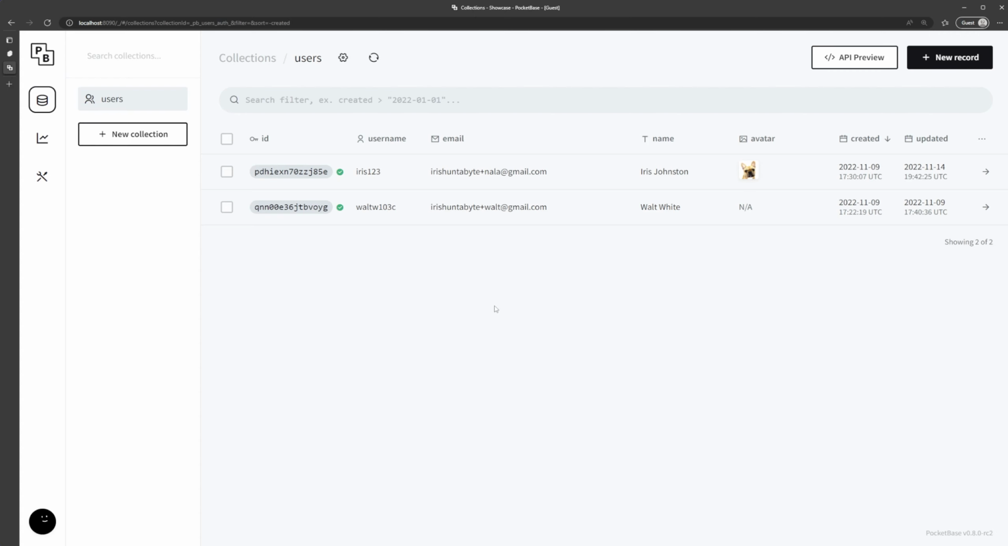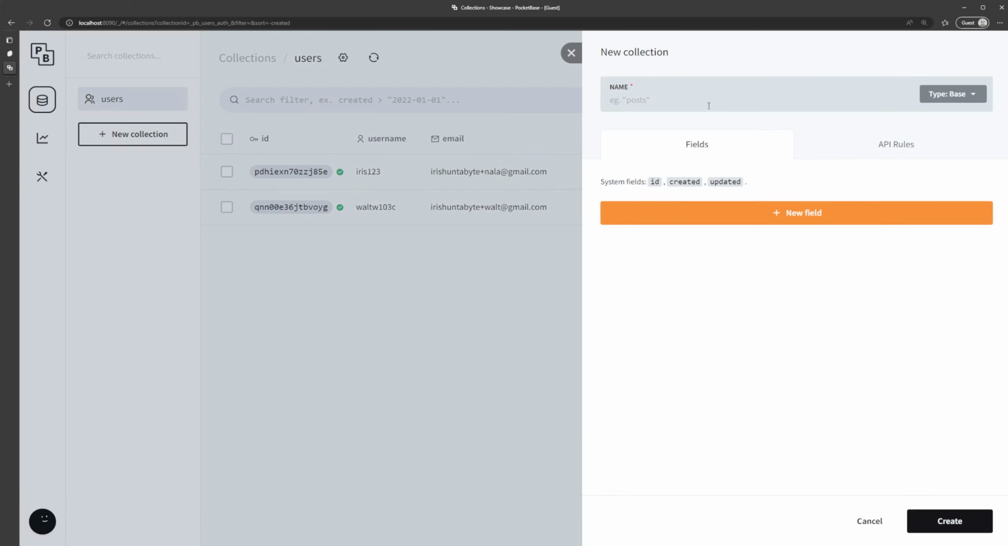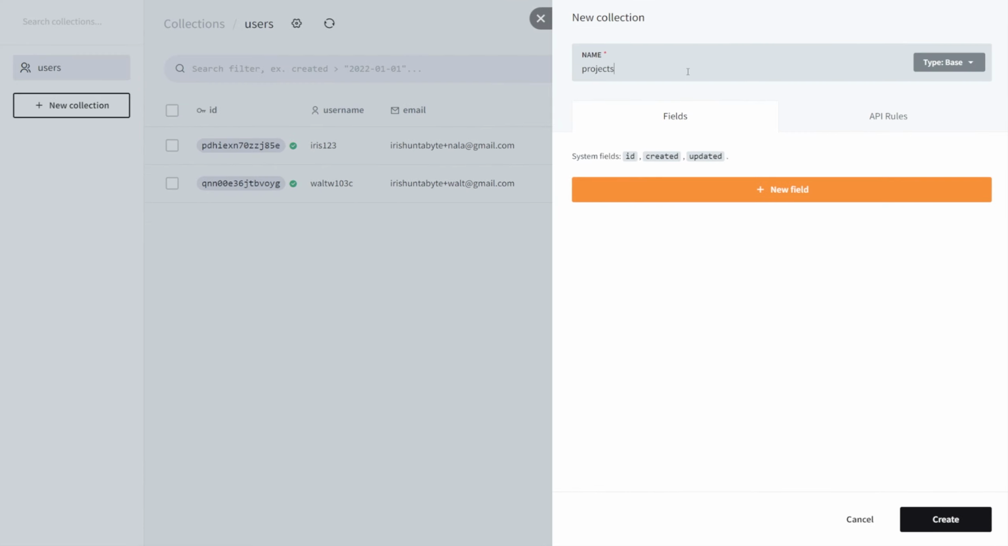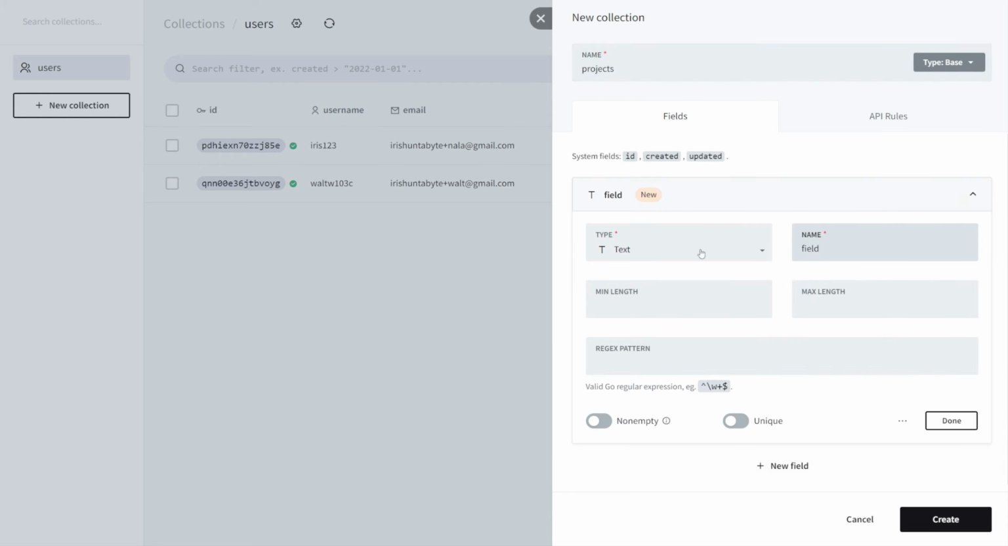Okay, so before we actually get started building the page and the routes and everything for our projects, let's go ahead and define the collection inside of our PocketBase server. So I'm going to come into PocketBase and create a new collection, and I'm going to call this projects. I'm going to add a new field, and the first field is going to be the name. So it's going to be the name of the project.